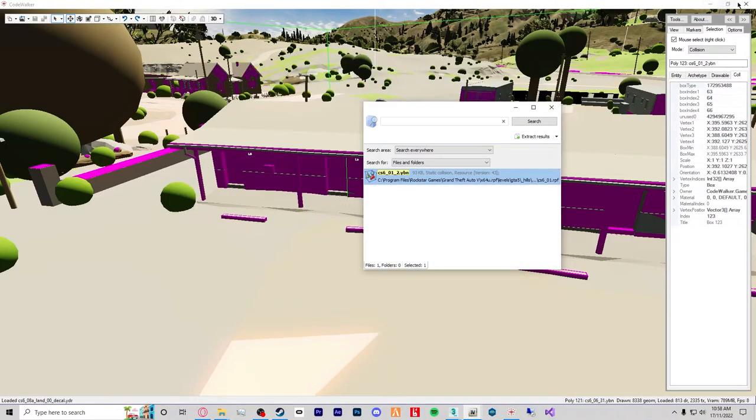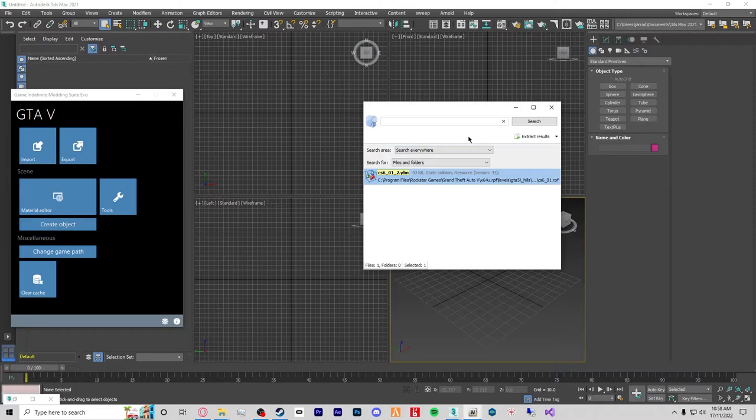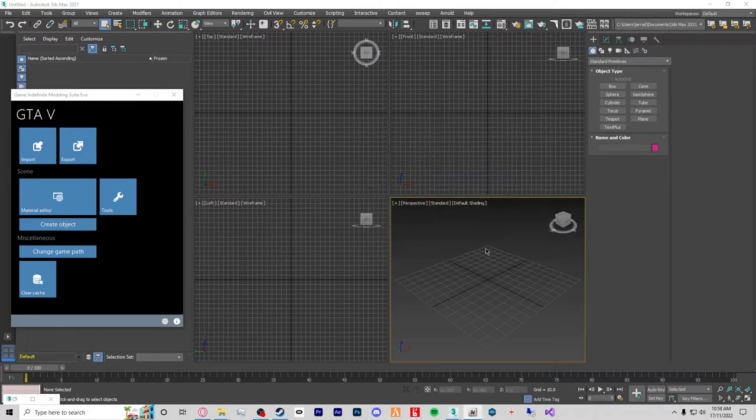Right, now we can just close CodeWalker and go into 3ds Max. Don't worry, guys, I am going to make a Blender version as well, how to make an MLO in Blender. I'm just learning one or two things about Blender first before I do that. But a video will be coming.